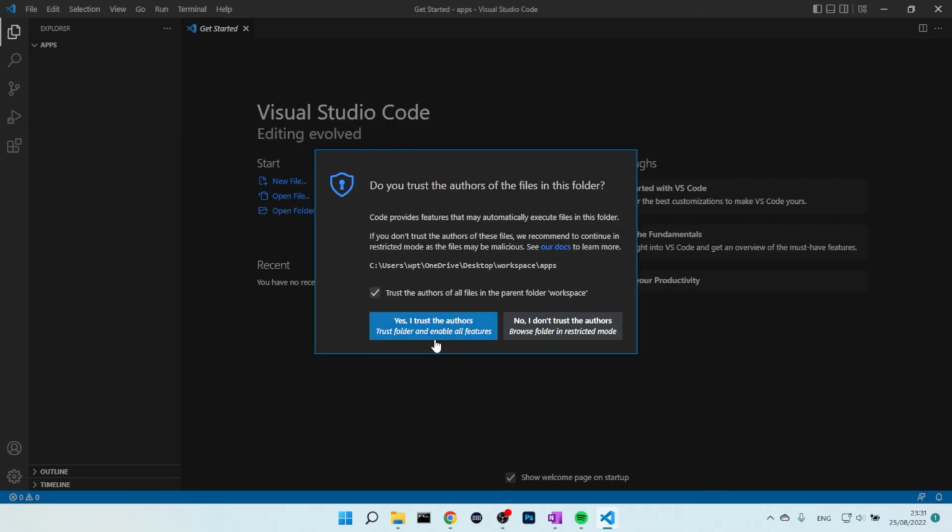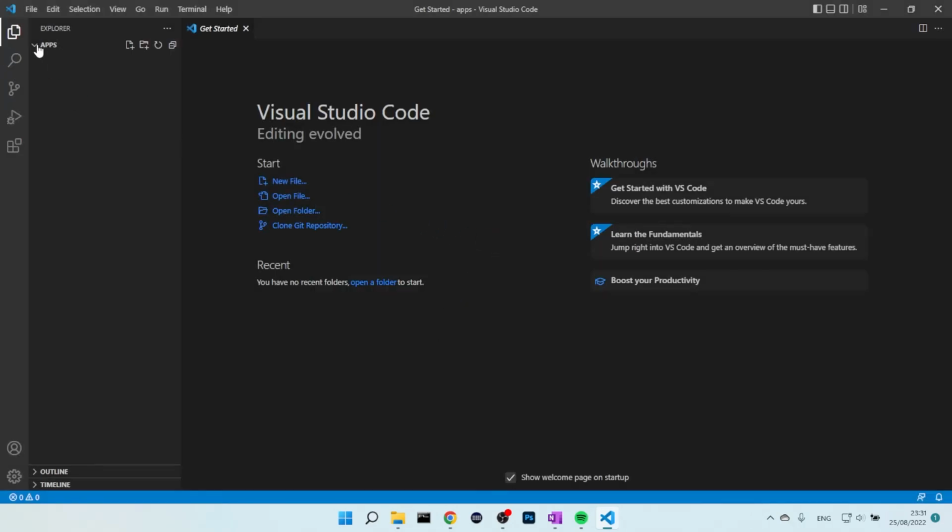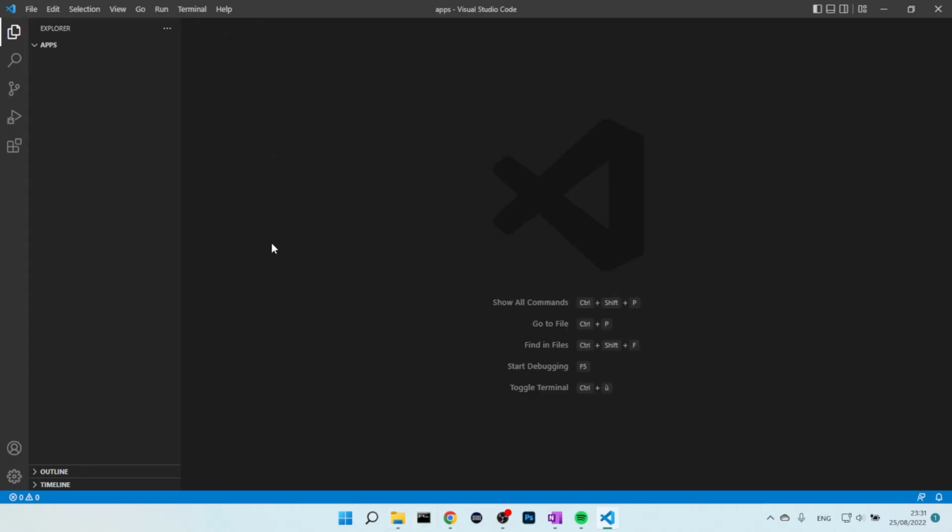So let's select this folder. And yes, you trust the authors. And right now, Visual Studio Code is kind of set up. We're going to the future. I will show you some tips and tricks to make it really nice to program in Visual Studio Code.